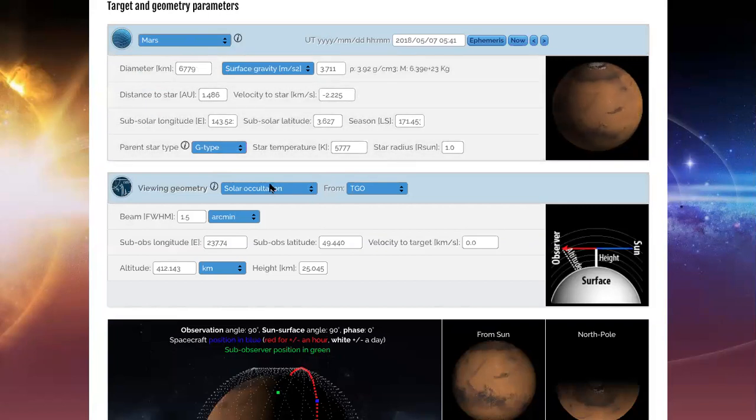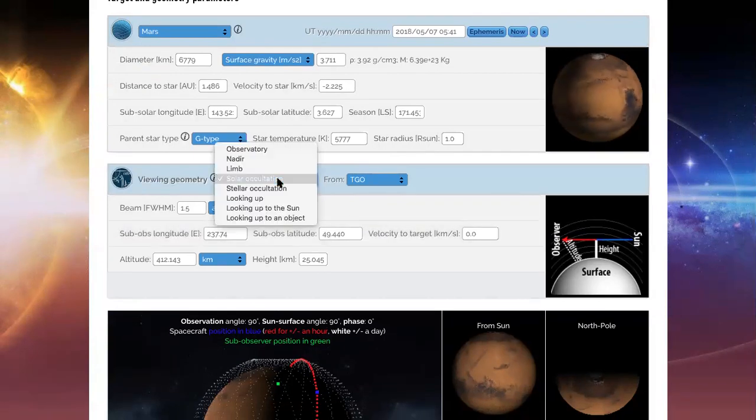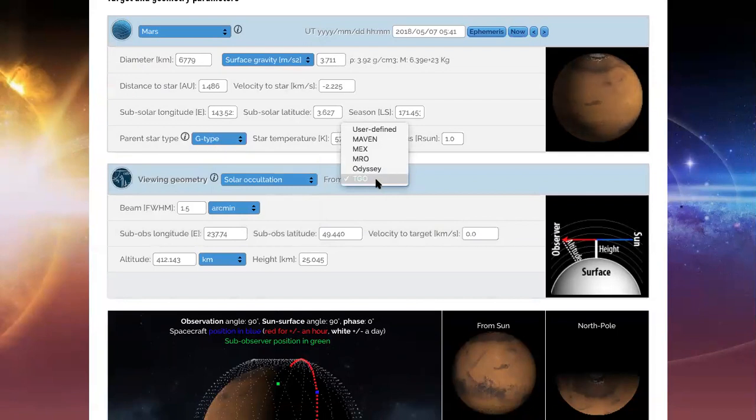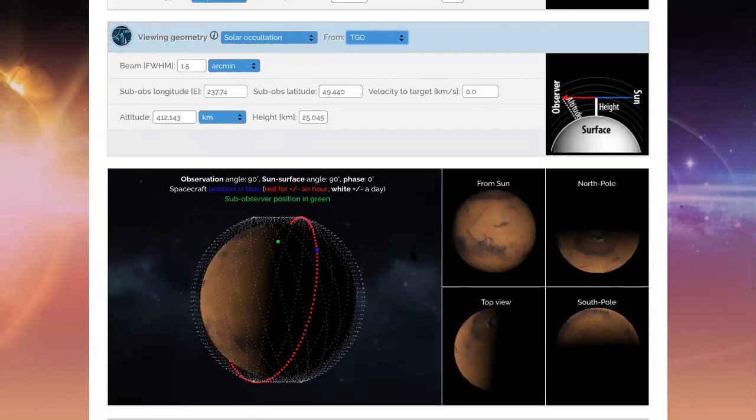But here you can see I define the geometry, and I say it's going to be a solar occultation, and I say which spacecraft is doing that. The machine has ephemeris for all the spacecraft around Mars, so it knows where each of them is and it will calculate all the angles for you. In this case, it's showing that for this occultation, we are here in blue, and we are looking at the tangential point for the sun in that condition. So it's a very peculiar orbiter mode.